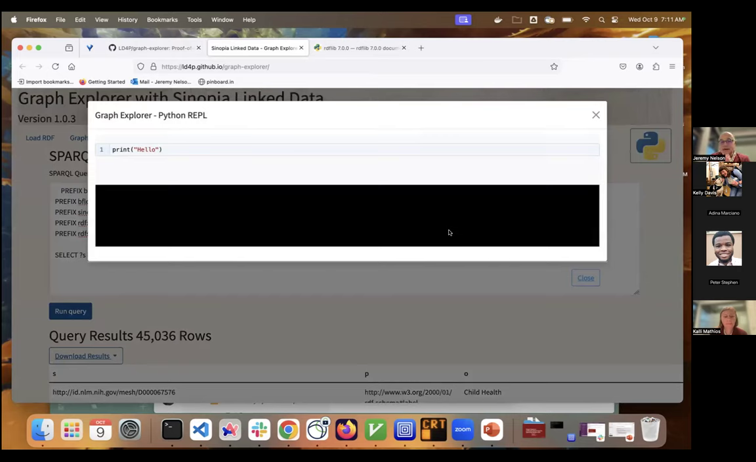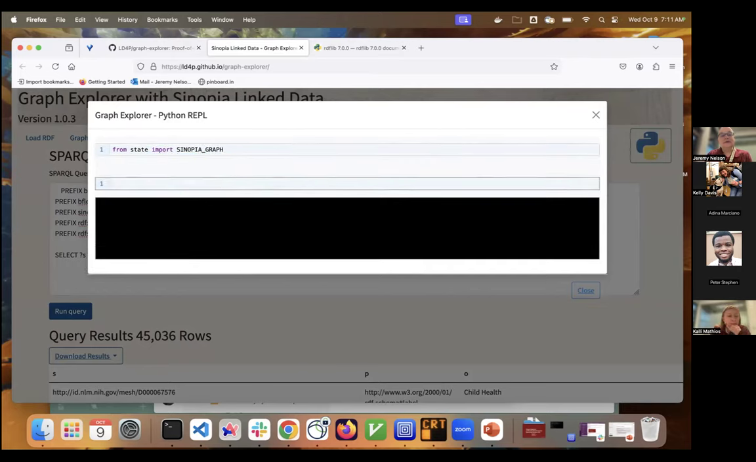So this is basically a live Python environment that you can dynamically use to run Python expressions against the state of your web browser. In this case, we have access to the currently loaded graph. So I'm going to go ahead and do that just to give you a sense of it. So from state import Sinopia graph. Sinopia graph is the current graph that you've loaded within the Graph Explorer. And then I can just do a quick len of Sinopia graph here just to see how many triples are available.